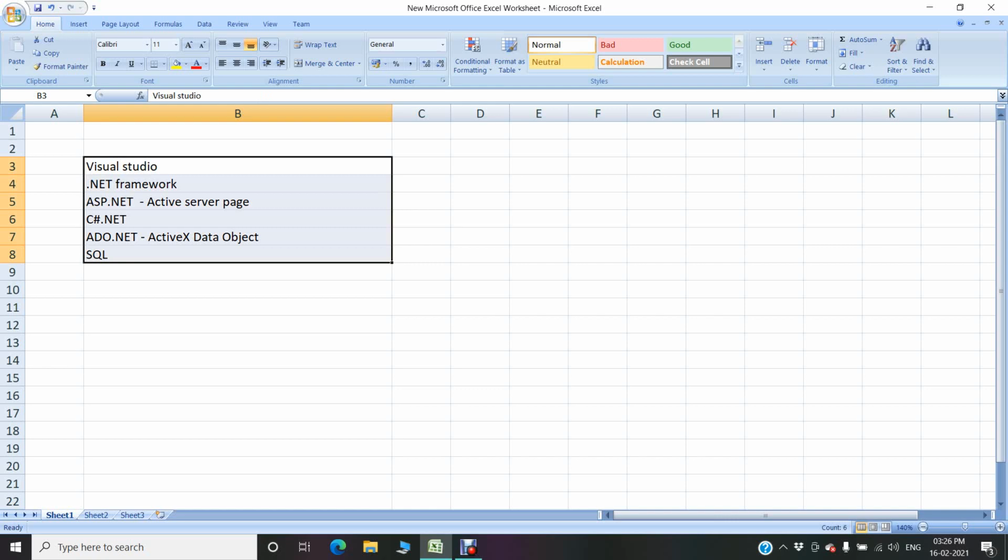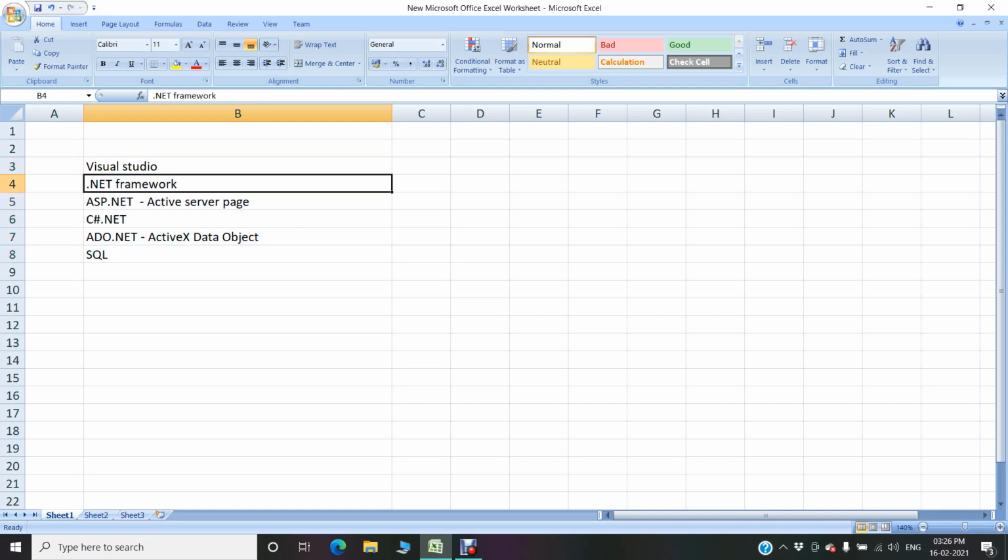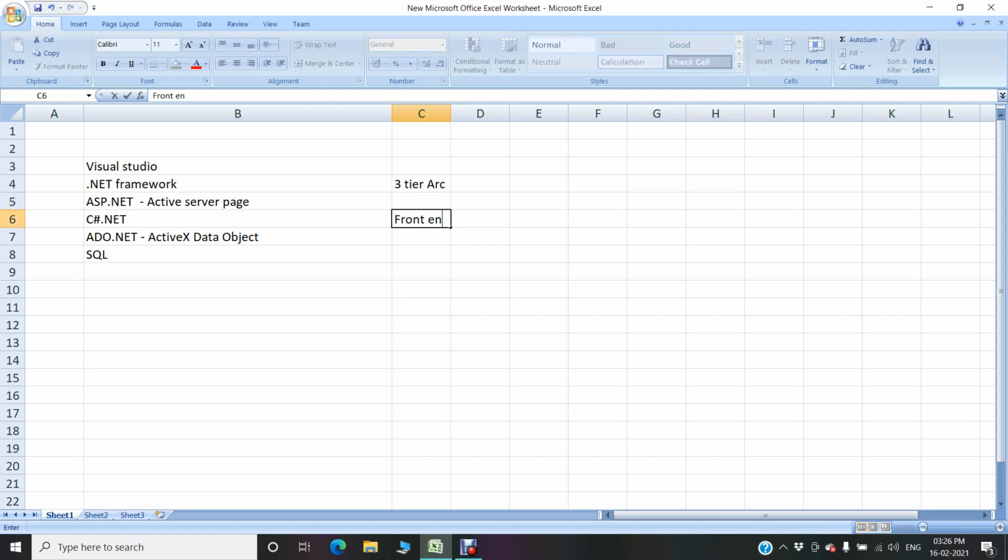First, when you're going to develop any project, that project will have a minimum of three tiers. We call it three-tier architecture. You need a minimum three-tier architecture. So what are the three tiers? The first one is the front end. Then you need a middleware component, and the back end. These three are the basics.